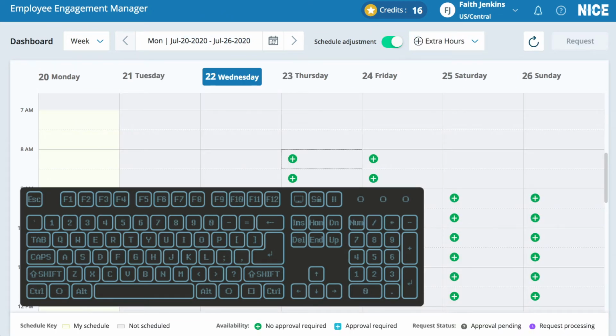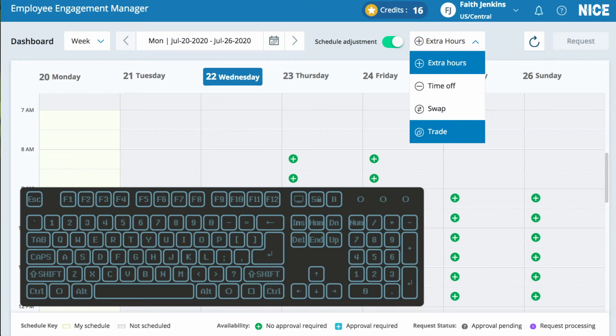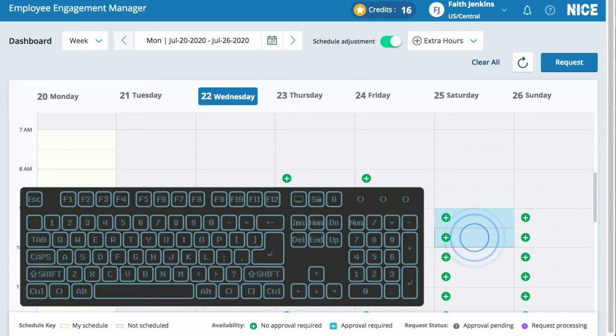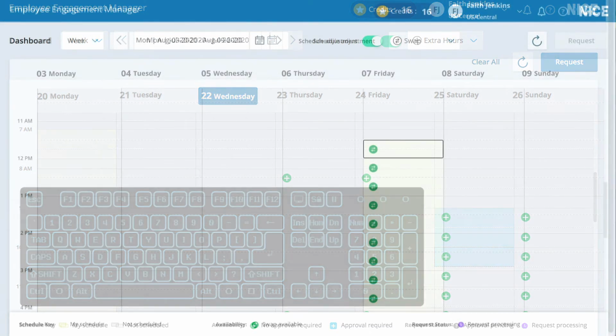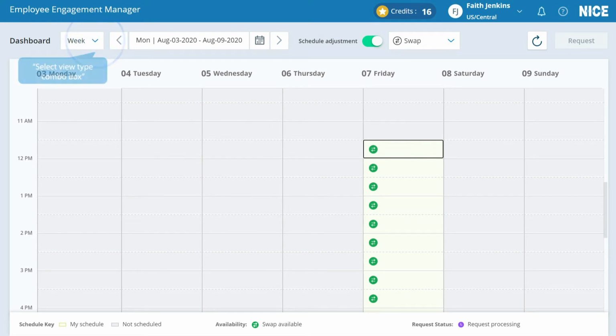The selection of items on the page changes as we use various keyboard commands to move around the page. Users may already be familiar with common accessibility keyboard commands used across many applications. But a quick reference guide of default keyboard commands is available in the NICE EEM user documentation. Note that if you use a screen reader, it may have its own overriding keystrokes. And this brings us to EEM's optimization for text-to-speech screen readers.